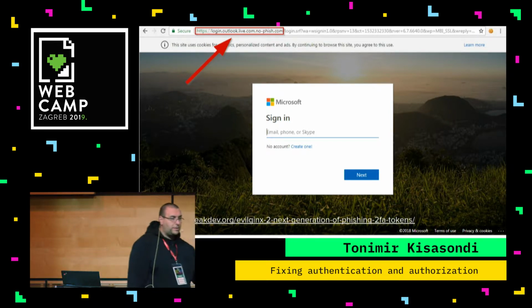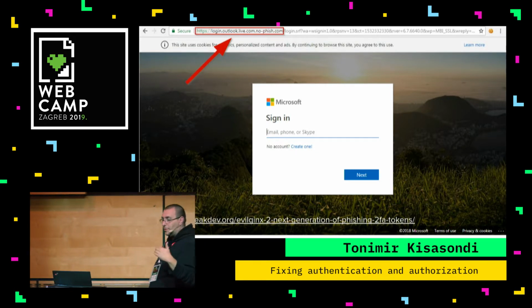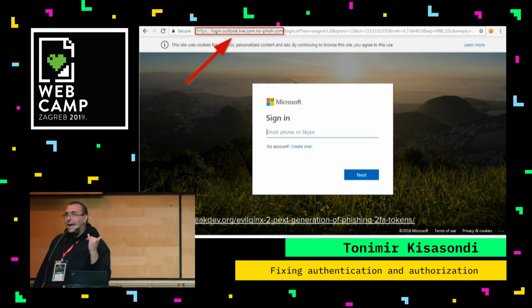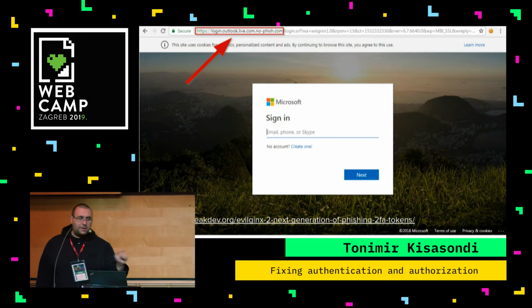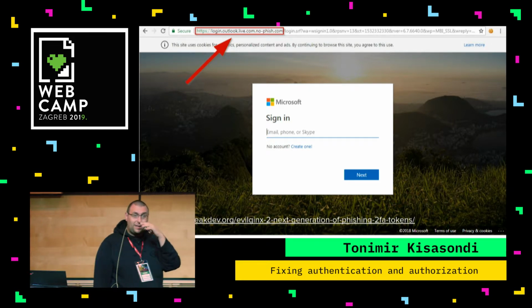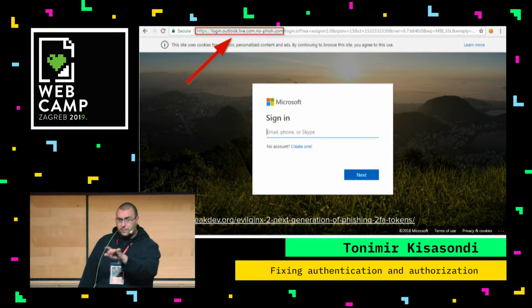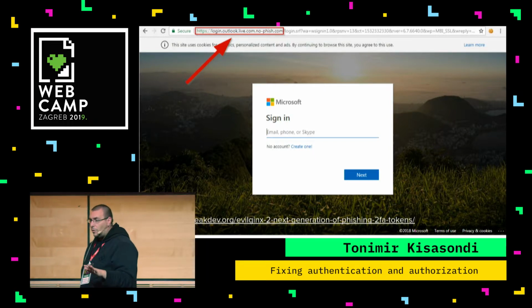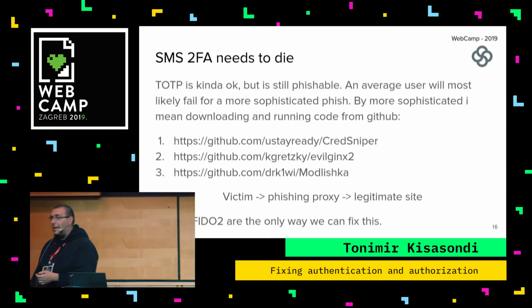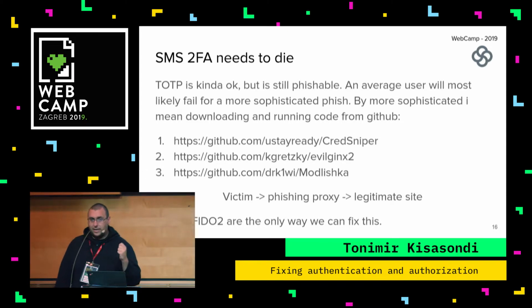And when you enter your username, it will pull out your profile picture. If you enter a wrong password, it will say wrong password. If you enter a correct one, it will, of course, give you a correct one. And if you have two-factor authentication, it will ask you, oh, we just sent an SMS to your phone number, please enter it. So everything will look authentic. This also works for TOTP tokens, for anything except U2F, like security keys.